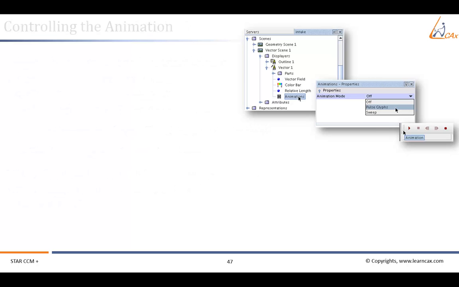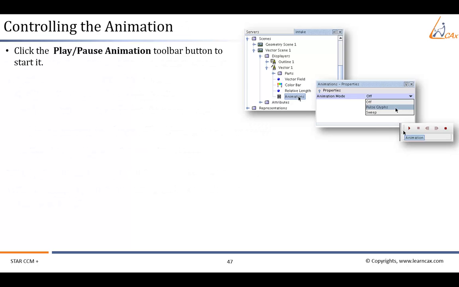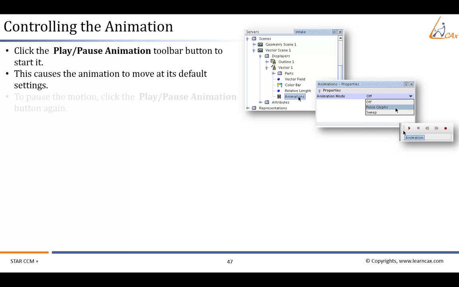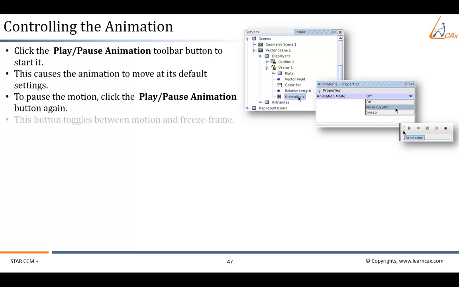How to control the movement of the animation? After you set up the animation, click the Play, Pause Animation Toolbar button to start it. This causes the animation to move at its default settings. To pause the motion, click the Play, Pause Animation button again. This button toggles between motion and freeze frame.